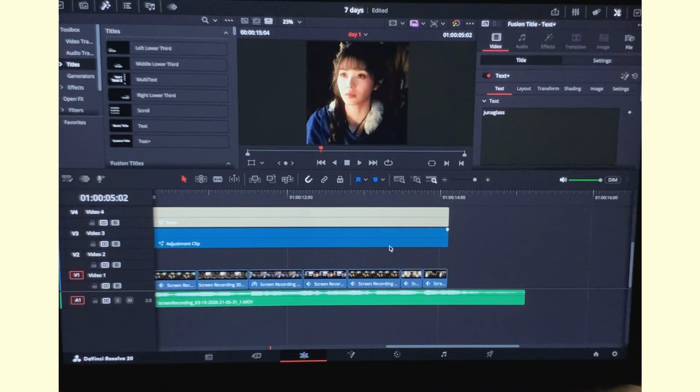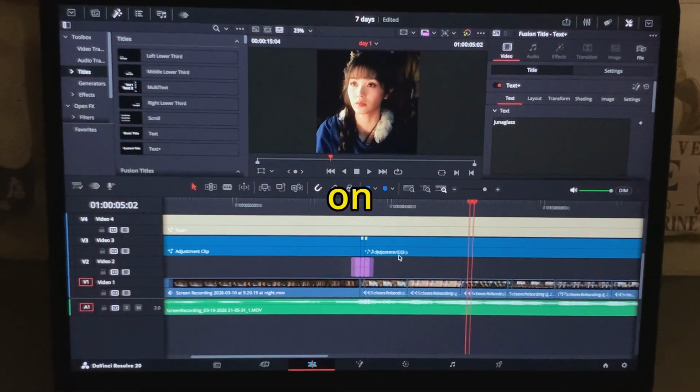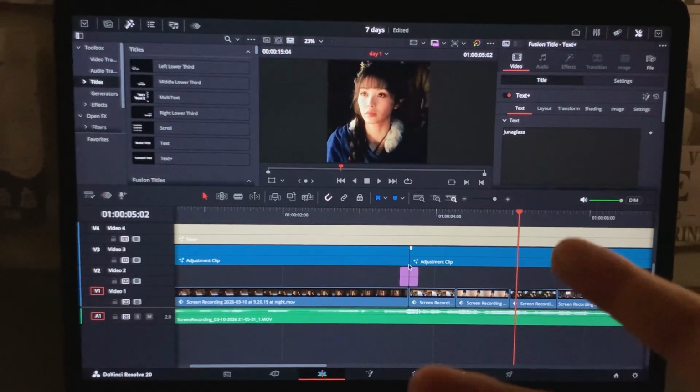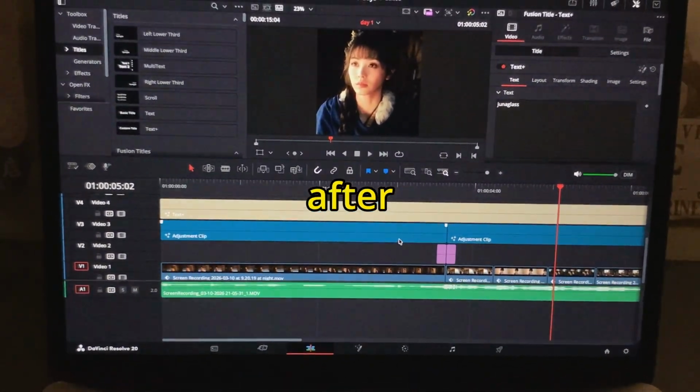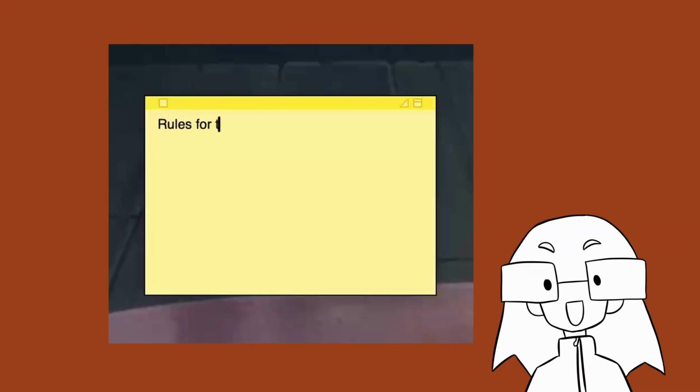Day 1. I'll give you a quick breakdown on what I did on day 1 because I don't have a recording of what I did. I only thought of making this whole challenge video after I made the edit on day 1. But before we go to the breakdown session, here are some rules for this challenge.